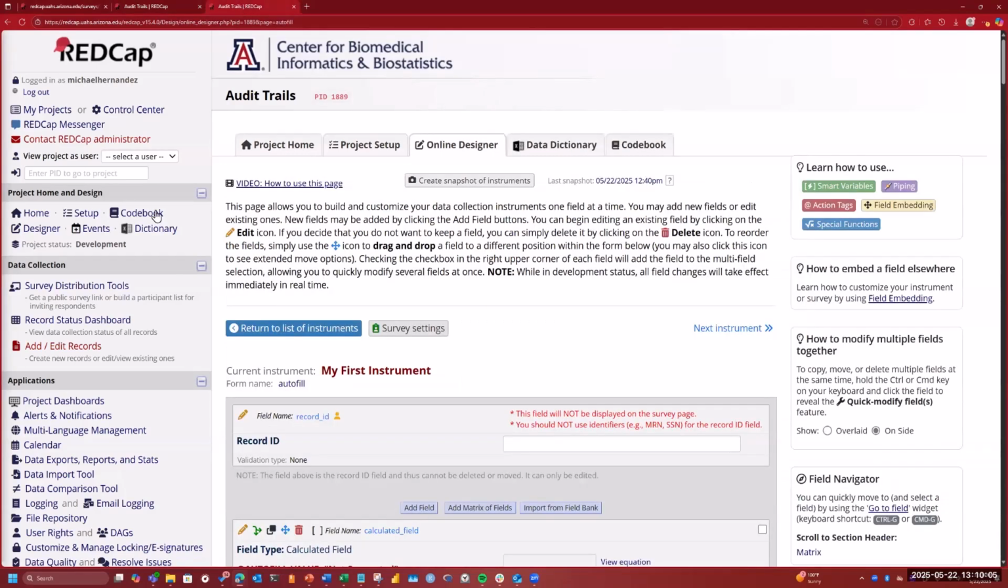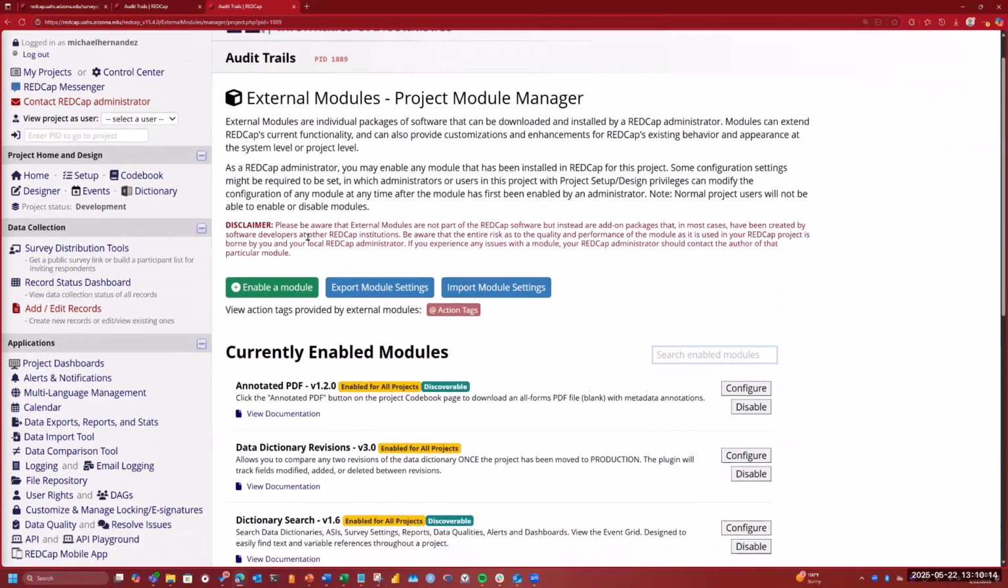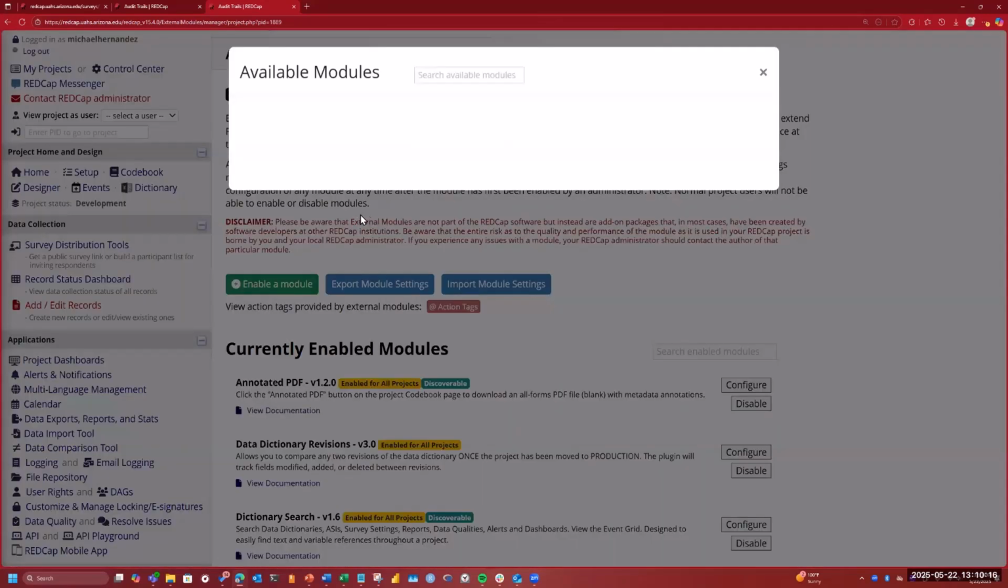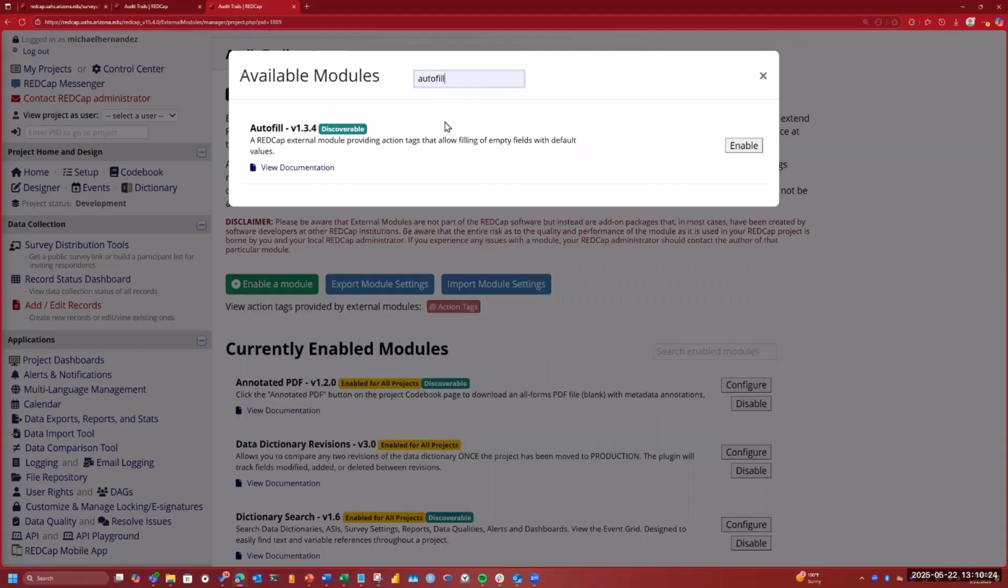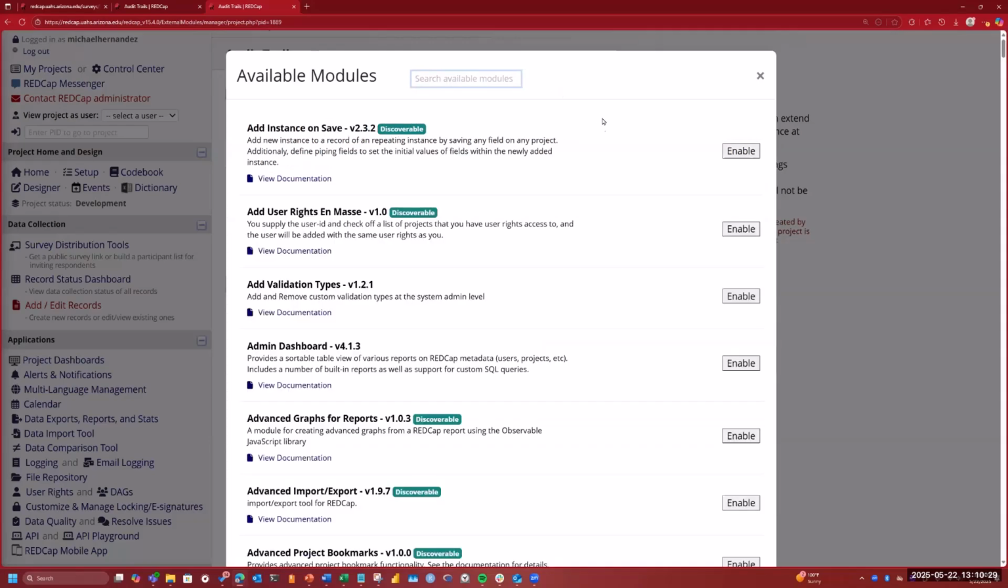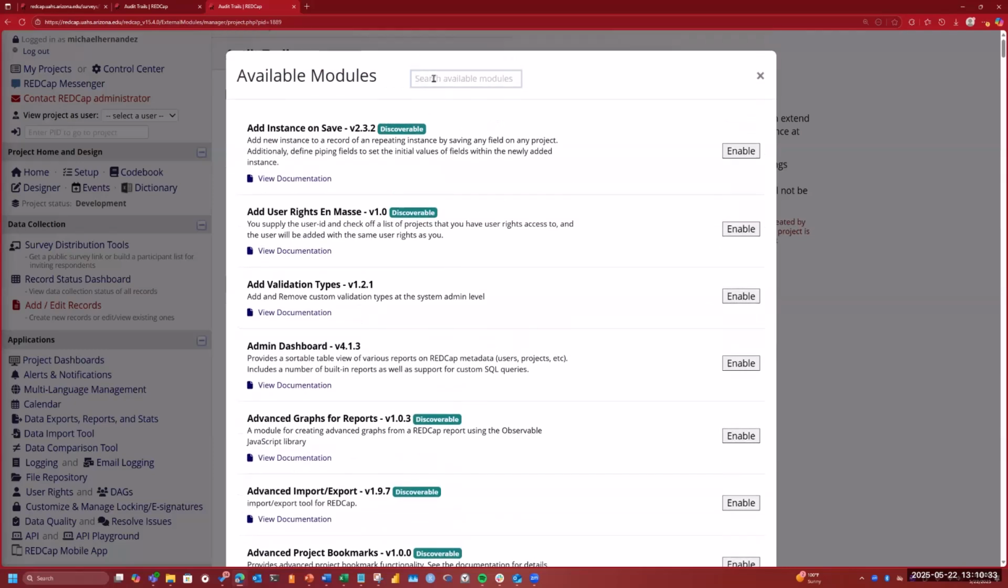So back to enabling the module, we'll go ahead and access our external modules manage link. We'll enable a module. We'll search for our module. And since we're in the A's, I just want to show the search, but nevertheless, you can just scroll through the list as well. Since we're in the A's, we can see it here.